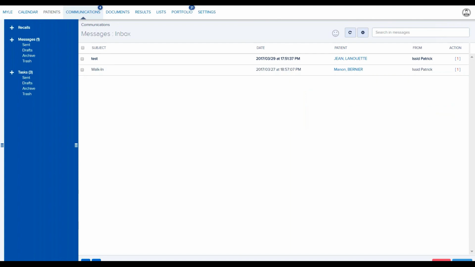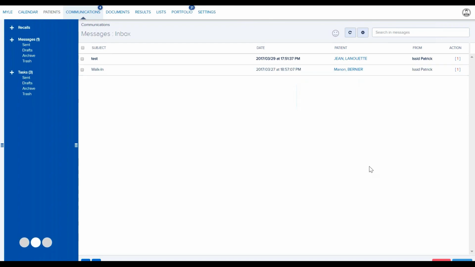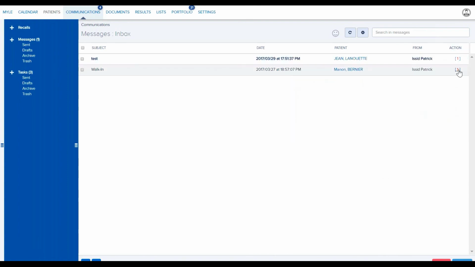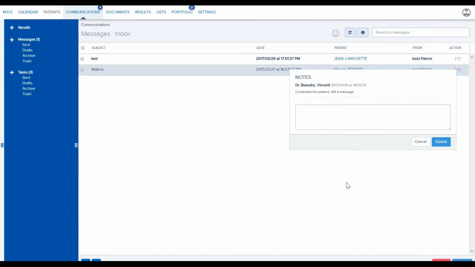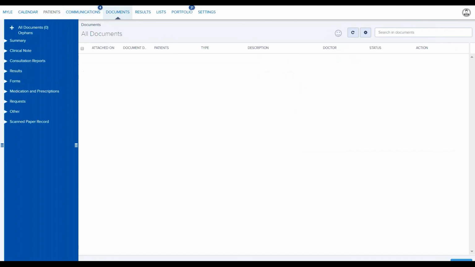So submit, and then that way we won't have to send a new task or reply to it. You'll be able to see very easily what actions have been taken and who was responsible for that. So this is something that is going to make life a lot easier and will declutter your inbox. So that's for communications.